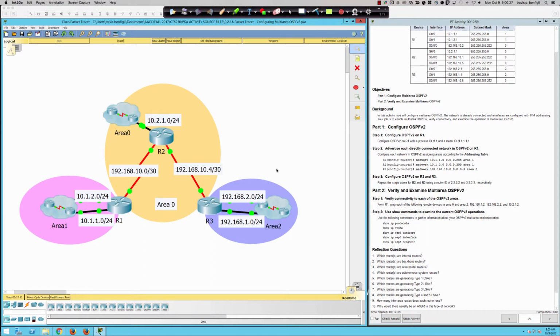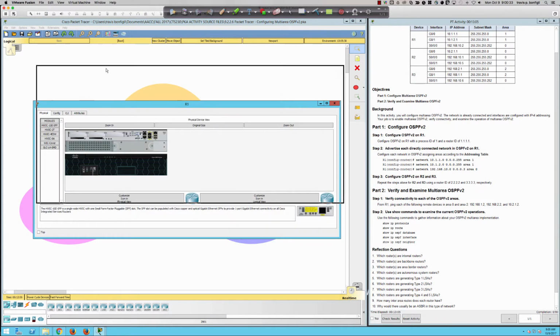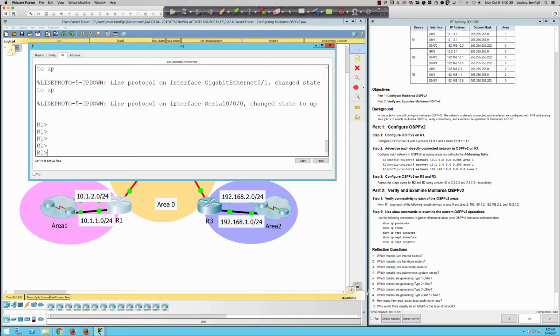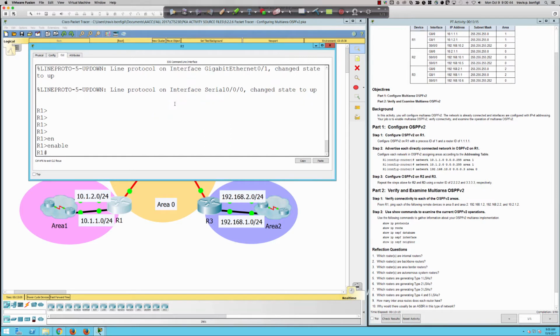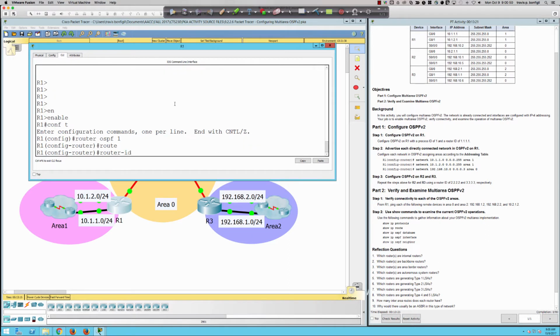All right, so let's jump on to router 1 here. We'll click in, let's give ourselves some more space. We'll jump onto the CLI, and we are going to configure OSPFv2 on router 1 with a process ID of 1. So let's go from user exec with the enable command to privilege exec into global config, and we're simply going to say router ospf 1. The first thing we'll do is set our router ID to 1.1.1.1.